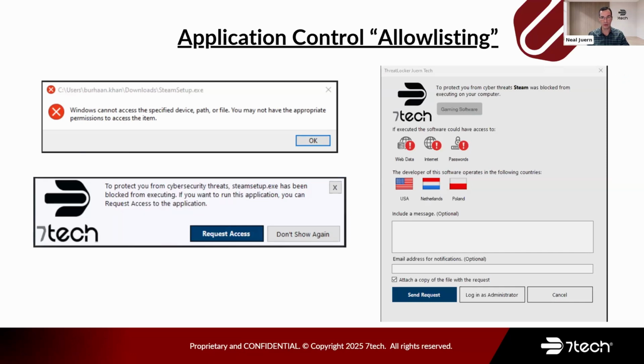And if you've never used a solution like application control or ThreatLocker, kind of the key to it is thinking of it being the opposite of what antivirus or EDR does. It's not trying to detect something and react to it. It's actually preventing on the front end.